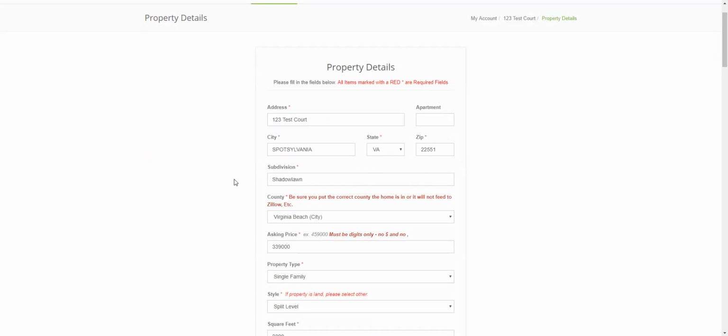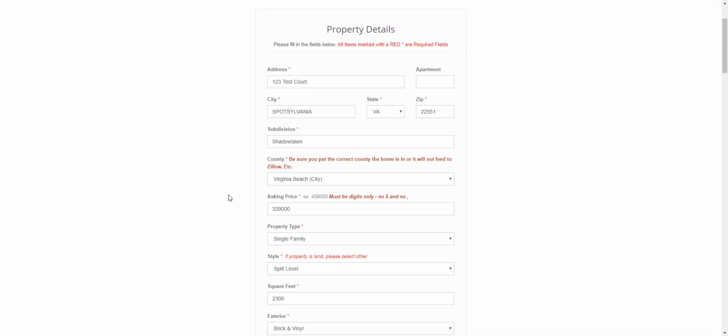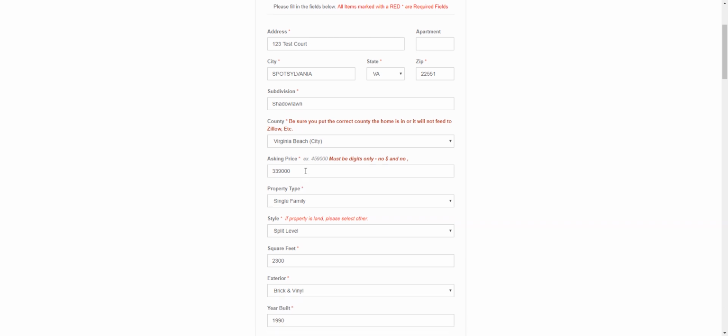Here you're going to fill in all the information about your property, your address, your city, state, your subdivision. If you don't live in a subdivision, you can put the city that you live in. Make sure that your county is correct so it feeds to all the public sites correctly. Your price goes here. Make sure you don't give us any commas or any $ amounts, just the numeric numbers is all we need.